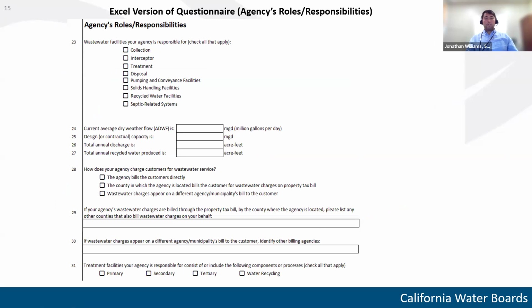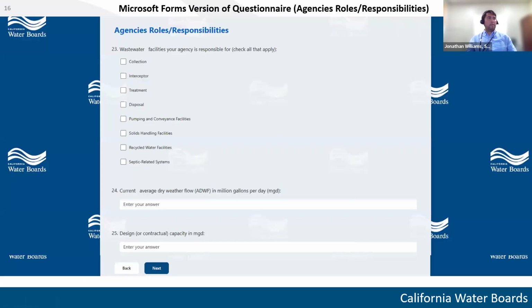So the next section is agencies' roles and responsibilities. We realize that question 23 is very similar to question 15. We're just asking this again to help us quickly get stats on the number of agencies managing the different types of facilities. We have several questions related to the average discharges for your facilities. If you operate more than one, provide a combined average for all of them. And then we have several questions pertaining to how your agency charges customers for wastewater service, as well as the level of treatment that your facility or facilities treat to. And then again, this is the same image of the Microsoft Forms version. And again, you'll just click next after answering those questions.